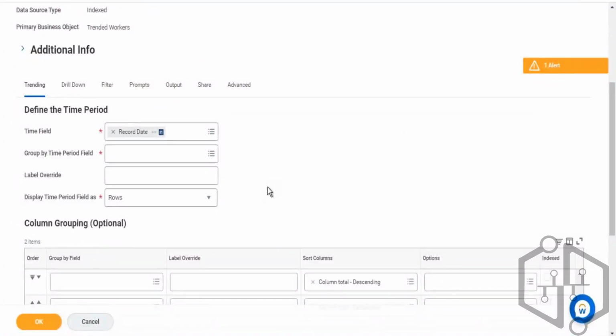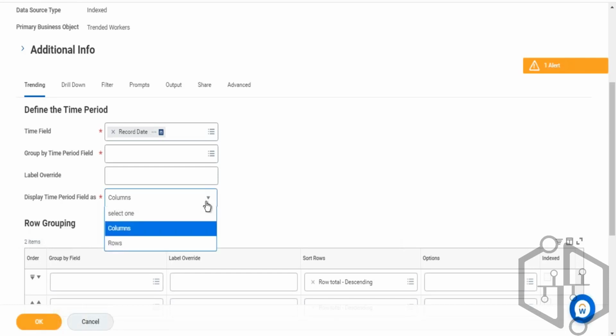What is trending? You want to see data over a period of time, so you want to understand the trend. So your time period is the row parameter. For example, if I say I want to display time period on the column, now it is asking me for the row grouping. So one of the parameters is your time period. By default, it shows on the rows.